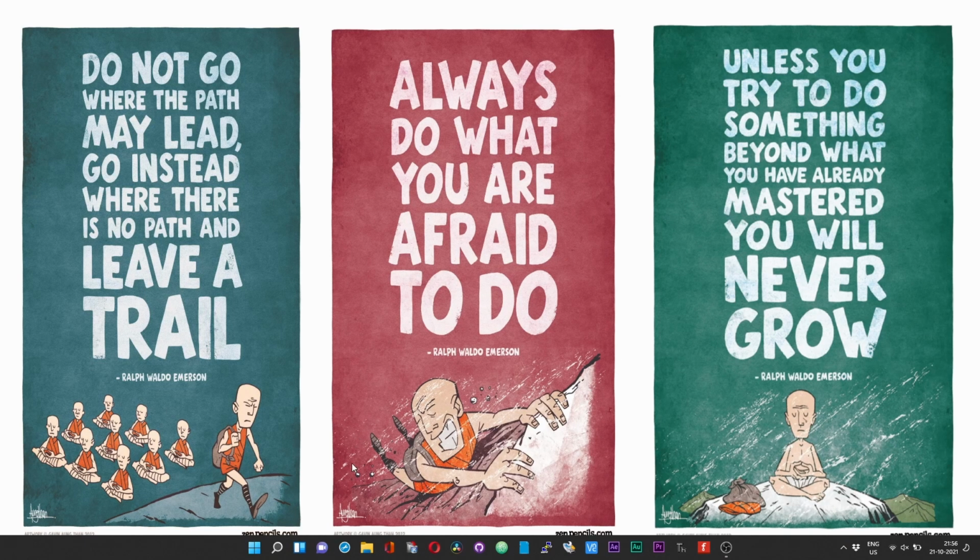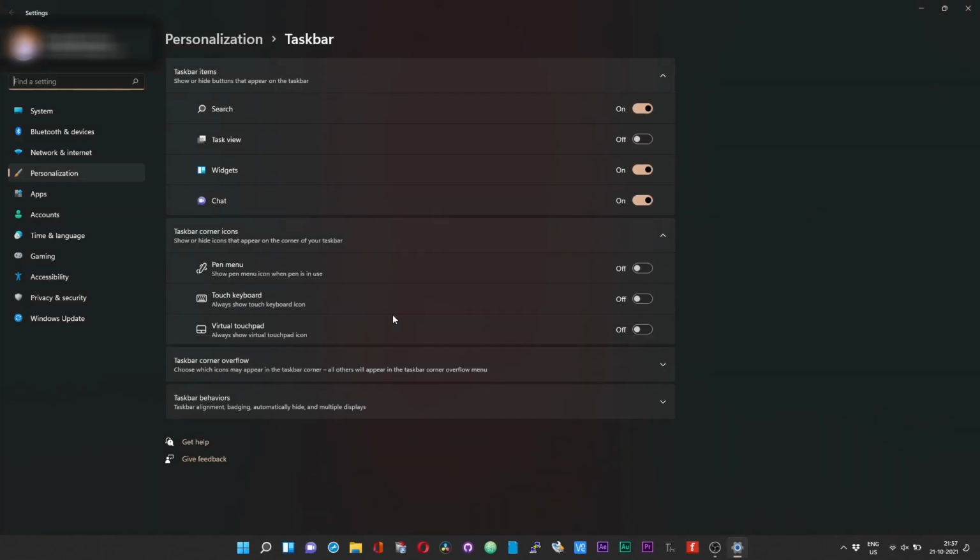There are certain additional icons on the taskbar which you can just get rid of. Right click on the taskbar, choose taskbar settings, and if you want you can get rid of the widgets and chat app from the taskbar.